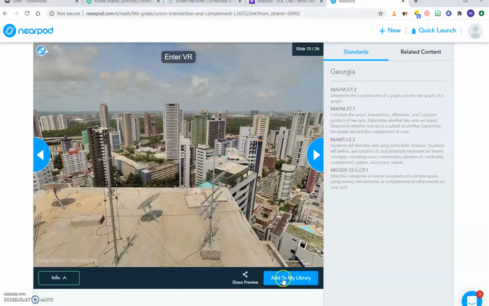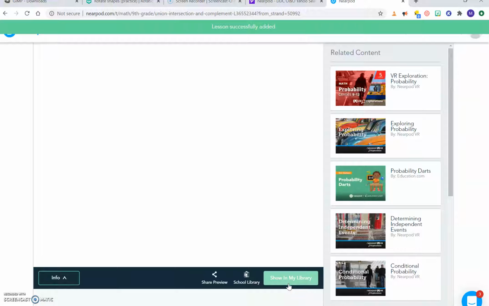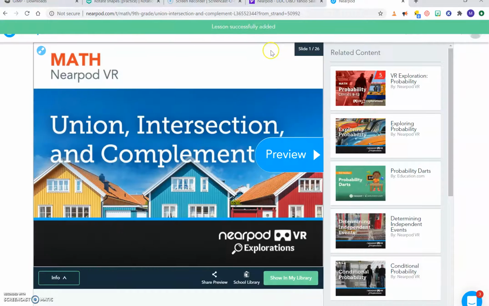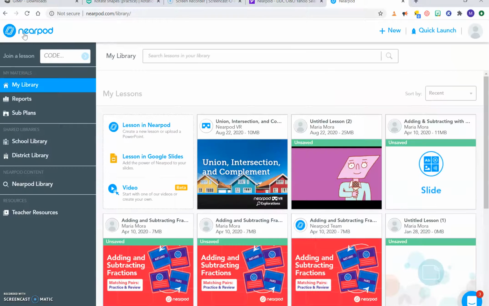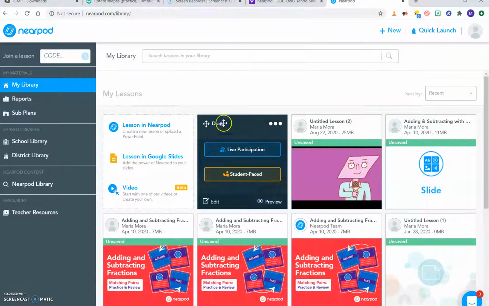So if that's a lesson you like, all you would have to do is add it to your library, like I'm doing now. And it says it's successfully been added. So if I go on Nearpod on the top left and click there, you will see that the lesson is there.